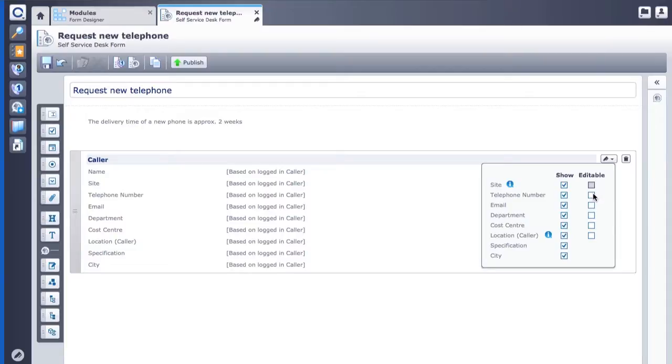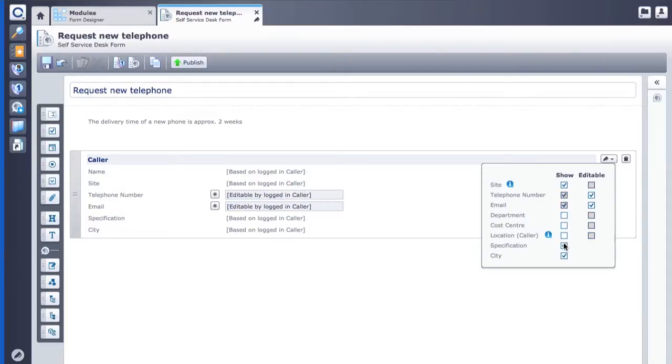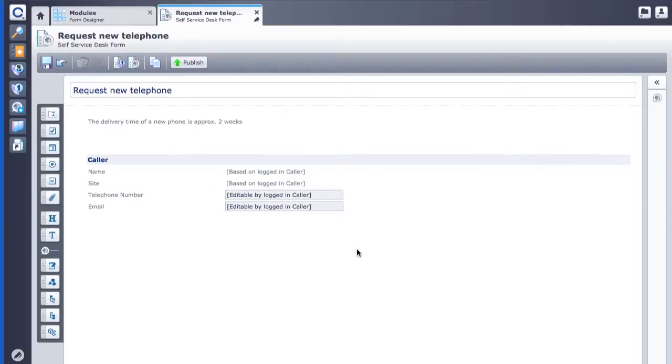To keep the form as straightforward as possible, we are going to hide a number of fields. The caller can edit his or her own phone number and email address. For this request, the caller needs to provide specific information, so we're going to add a number of questions. First, an open question, to get more details about the reason for the request.